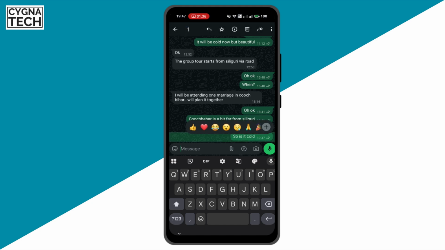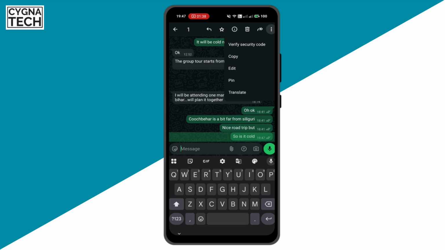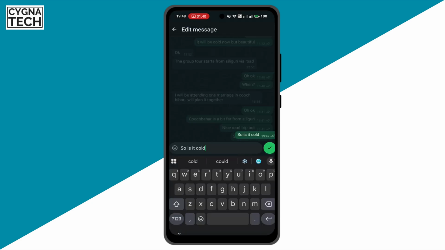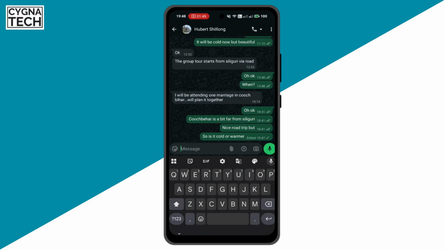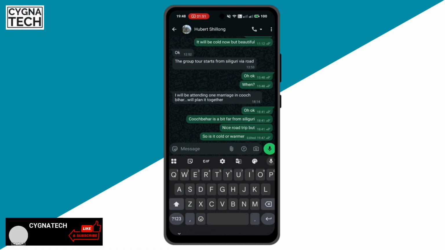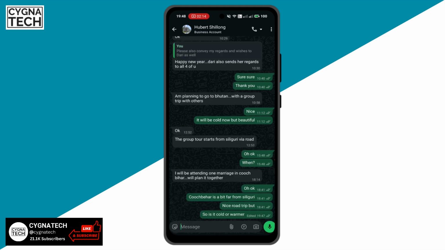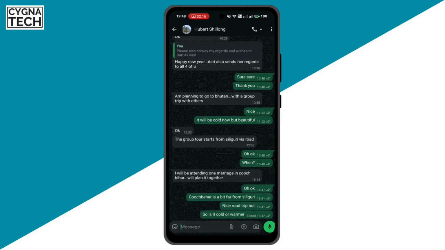You could just long press on the message, click on the menu, and then you have an option to edit. Click on edit and then you could edit the message out here. Edit the message and you could resend. You could see that the text for that message has changed. Now you will not have to delete this entire message and resend a new message. You have this edit option on WhatsApp.